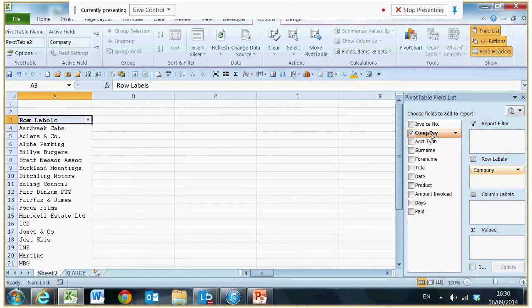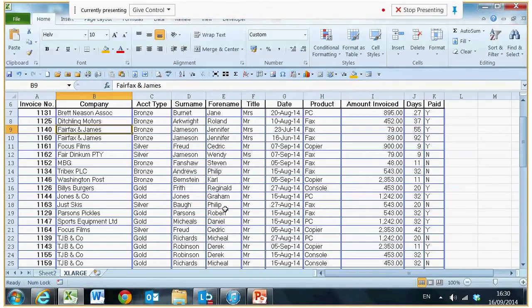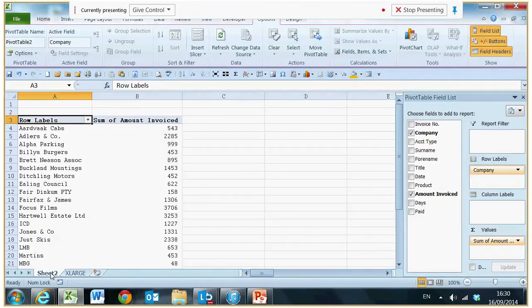Okay, so I've got my company ticked and now I want to know how much I invoiced. So I'm going to tick this information. You will see it's put it in values. It's defaulted to sum of values because it knows that's information like numbers. If we flick back here, it's reading them as numbers and it looks like numbers. So it's automatically decided that's how I want it to look on there.